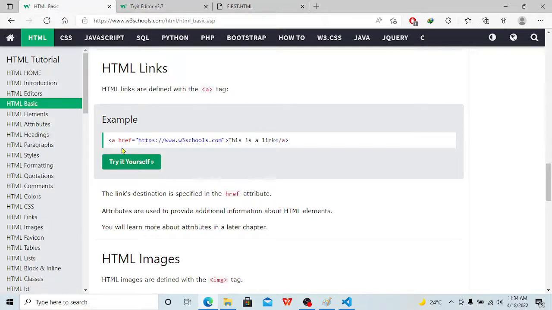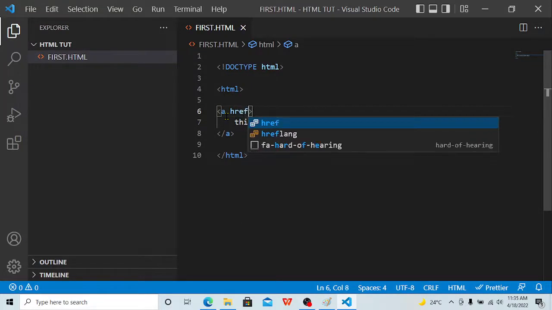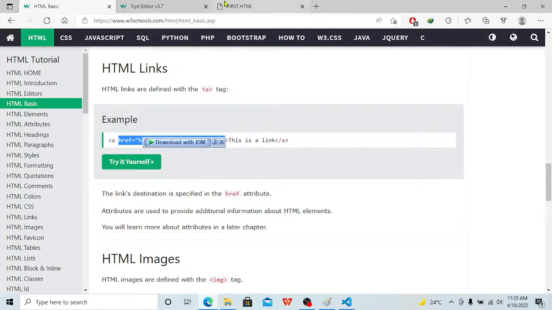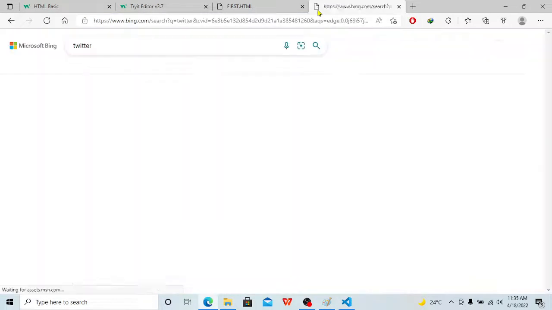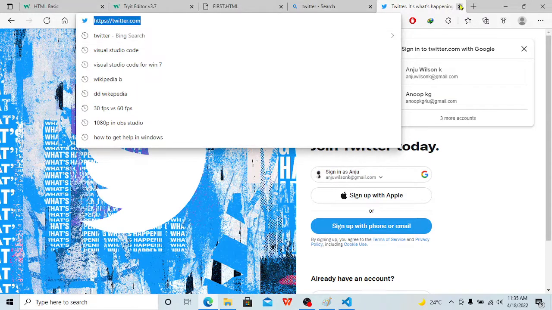To link a website, we have to write href and the website link. Inside the A tag, we have to write href is equal to double quotes. Then we have to write the link of the website. For example, if you want to link Twitter, now we are in Twitter. I just press here, Control C, copy. I copied the Twitter link.